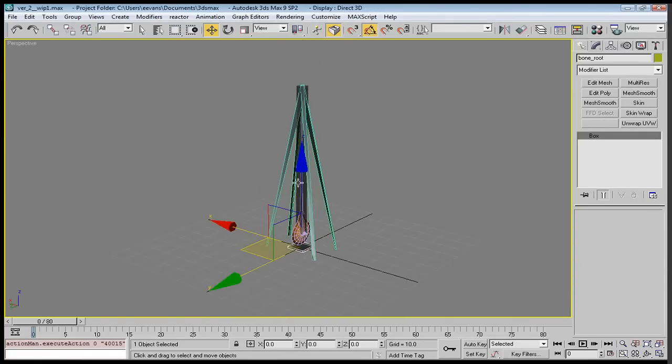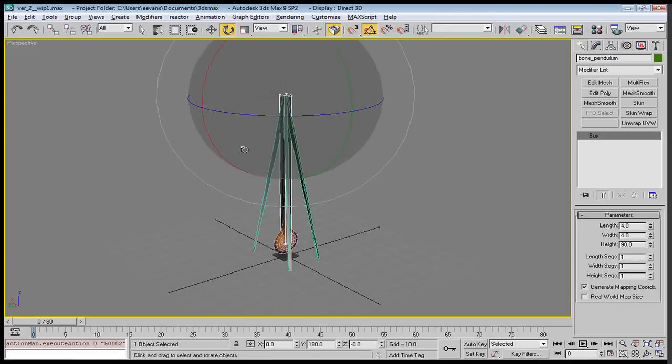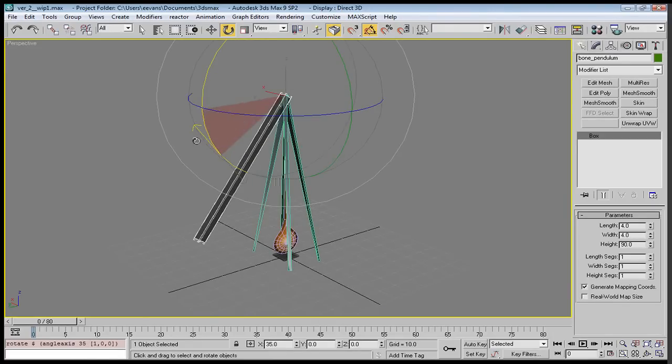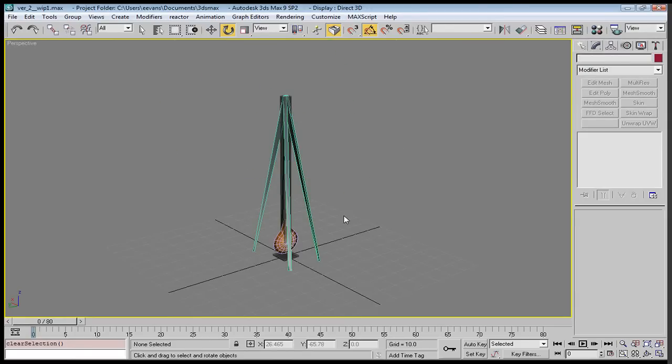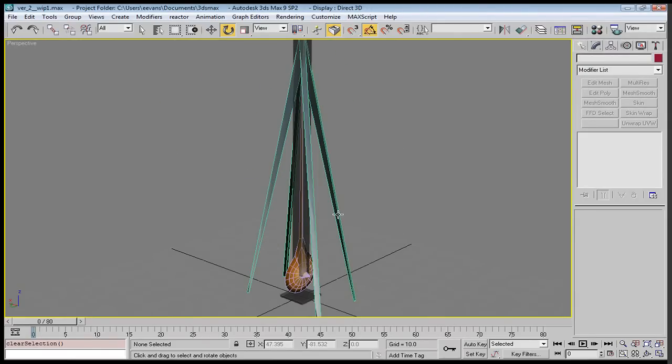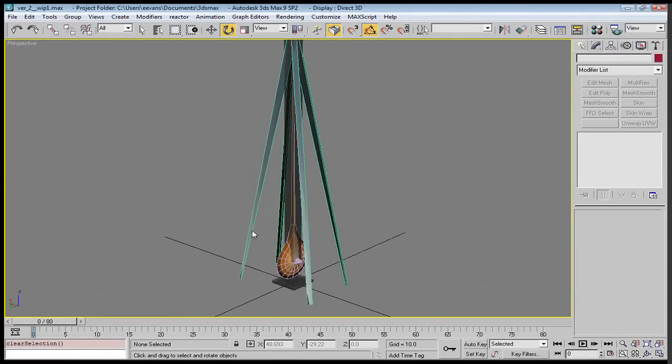So you can see now if we grab the pendulum bone and begin to rotate it, it's moving quite nicely. Of course, the problem is the visible geometry is not moving with the bone, because we don't have any kind of skinning going on. So what we need in 3ds Max is the skin modifier. So let's do the static structure first.